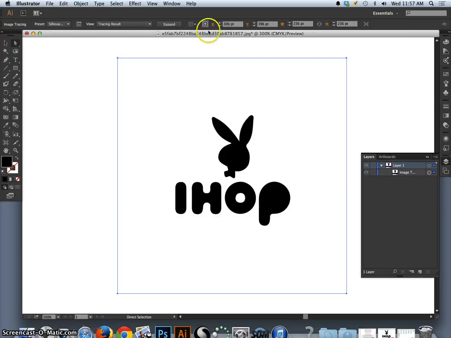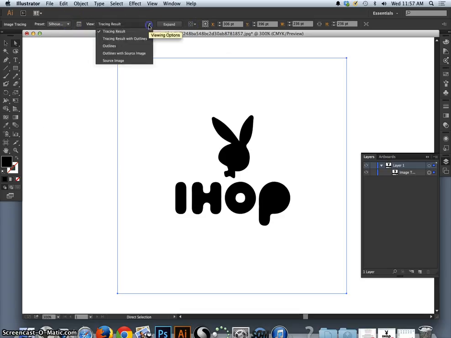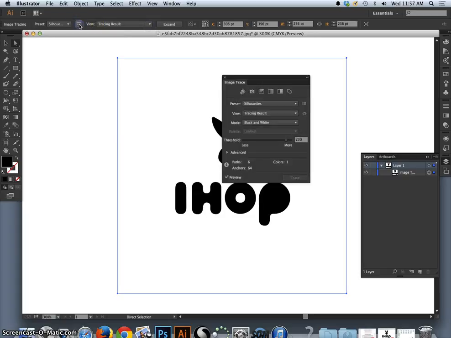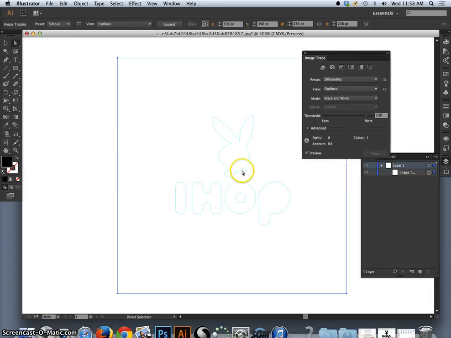But now I want to play with the different options. So instead of it tracing as black and white and filling in all my shapes, I can say I want it to trace only the outlines. Like that. And now I just have a path.